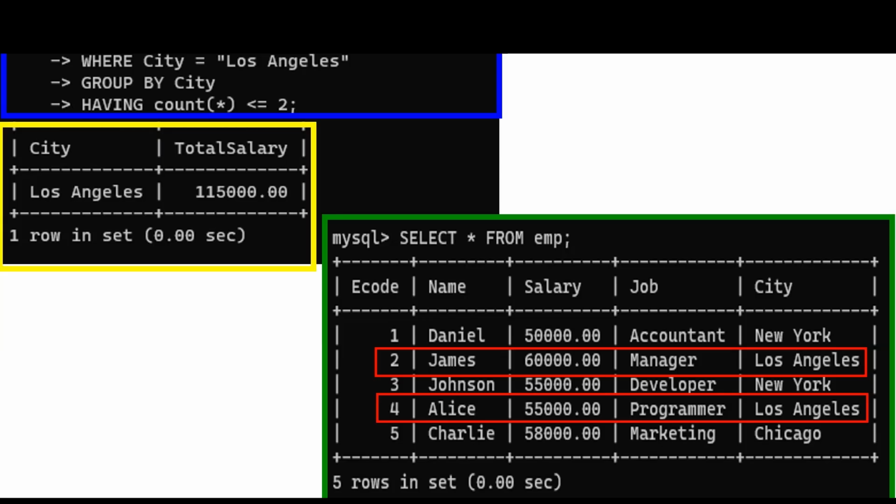So, the final result of this query would be a list of cities where the city is Los Angeles, and the total count of rows for each city is less than or equal to 2, along with the total salary for each of these cities. Look at the yellow box. City Los Angeles has a total salary of $115,000, that is $60,000 plus $55,000. The green box holds the EMP table details for your reference.